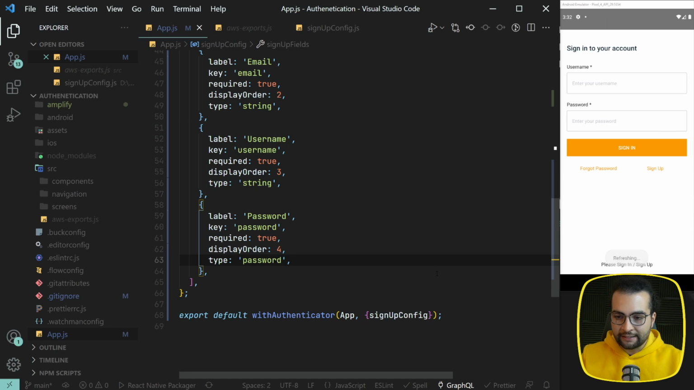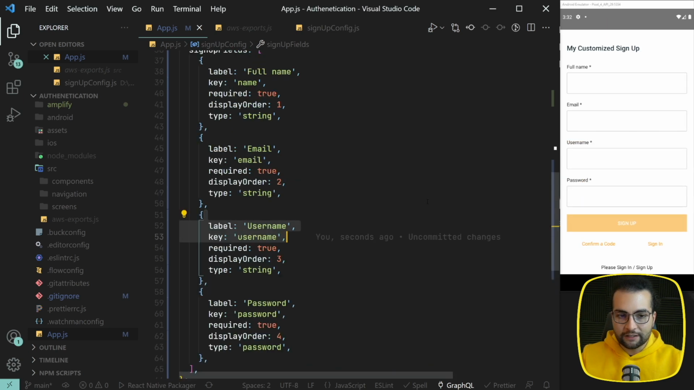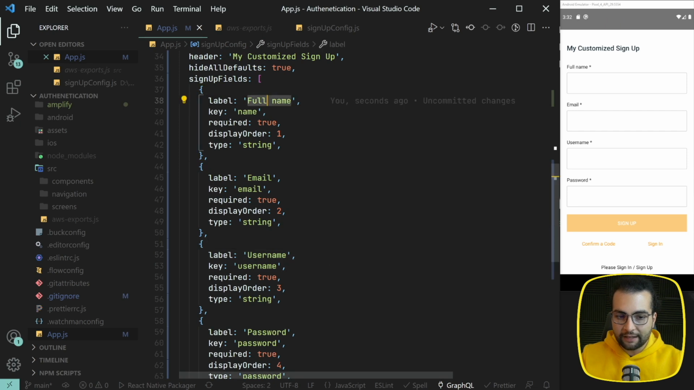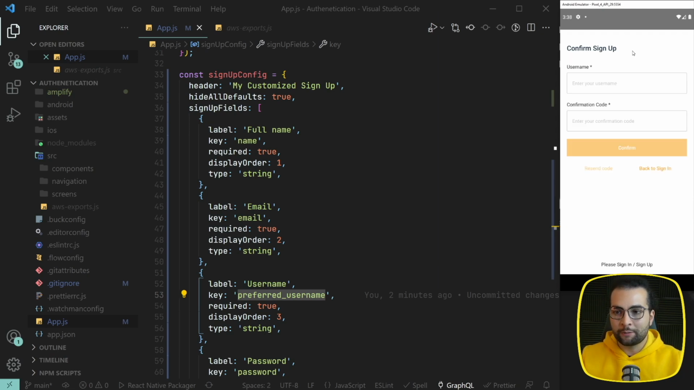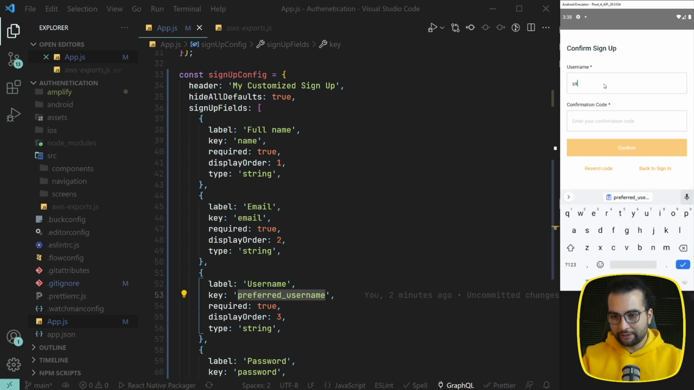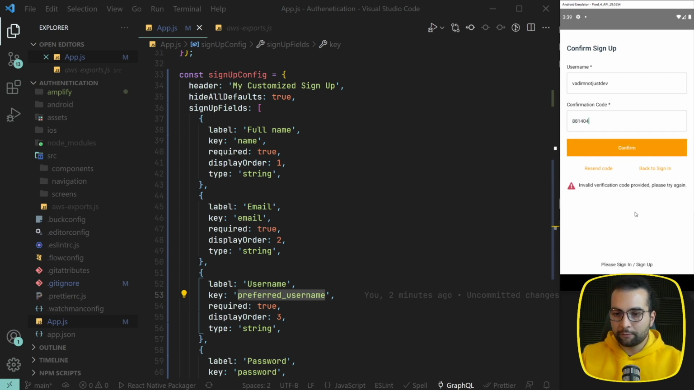If I do that and save, and go to the signup right now, I will see all the fields that we need, starting with full name, email, username, and password. Now, if I fill in the whole form and press sign up, we are redirected to the confirm sign up page. Here we need to write our username, and on our email we should receive a code that we need to type here. And if I press confirm, I should be able to confirm my account.